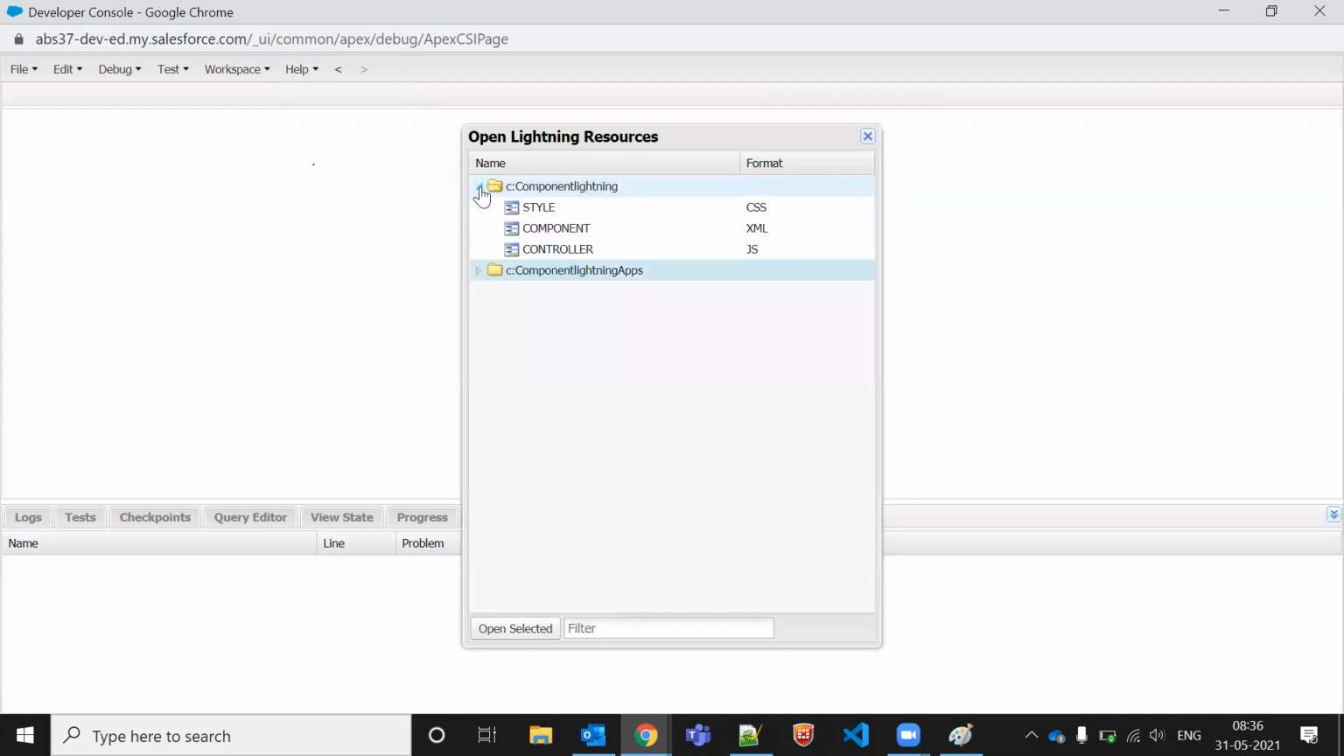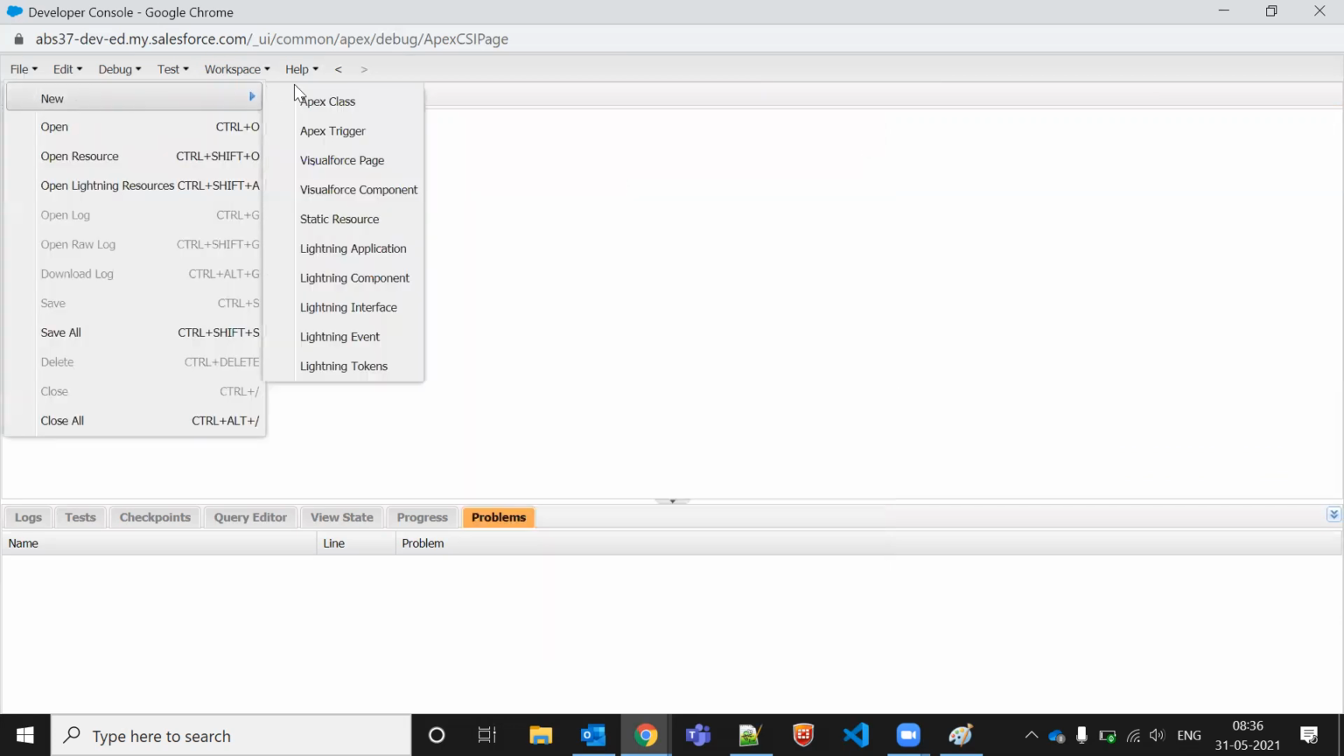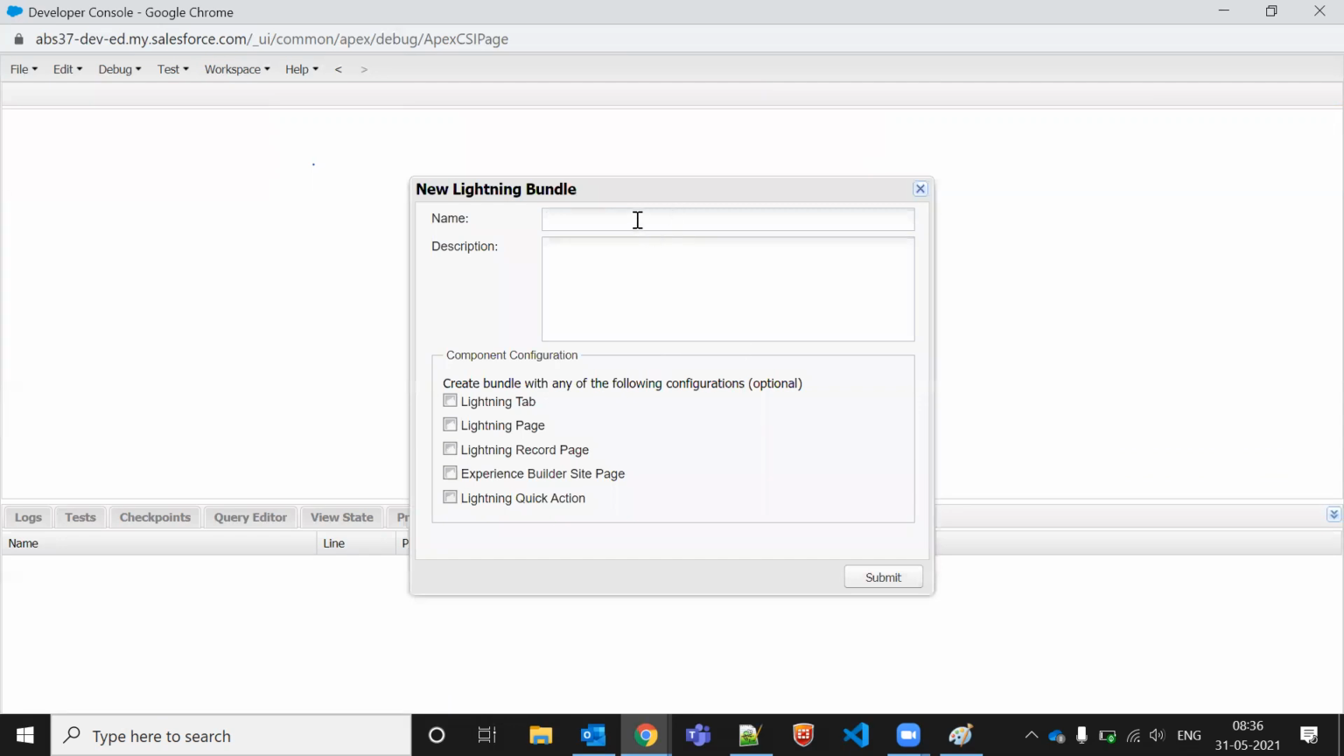I think that was a different work, whatever I'm looking for. No worries. Let me create a Lightning component from here. So where is my Lightning component? In this Lightning component, I'm saying, demo component.